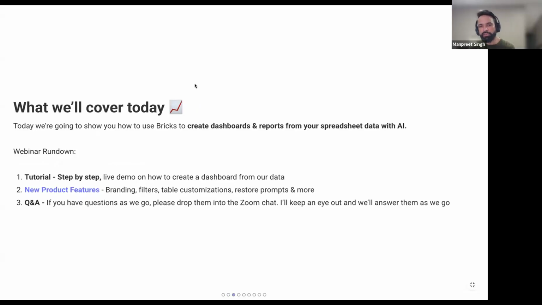So we will show how to create a dashboard and reports from your spreadsheet data, from any kind of unstructured or structured data with AI. We'll start with a kind of tutorial live demo where Anshul would actually go through each and every step of the dashboard generation flow. And this is pretty useful because while it's happening, if you have any questions along the way, you could just ask on the Zoom chat, and we will keep an eye on all the questions.